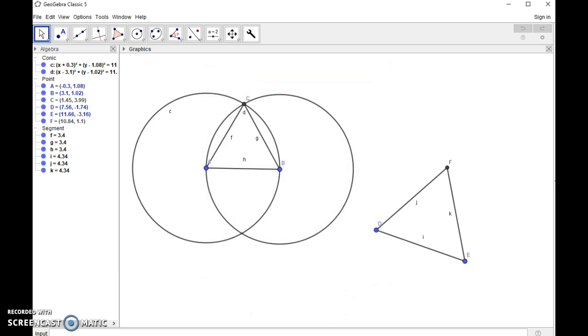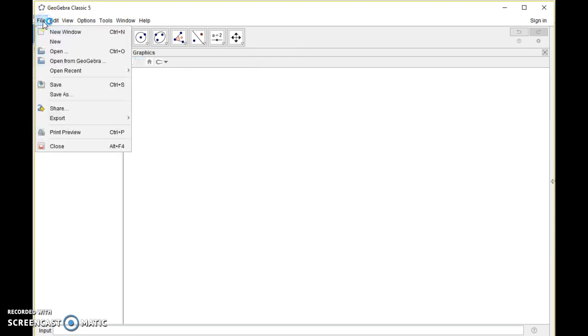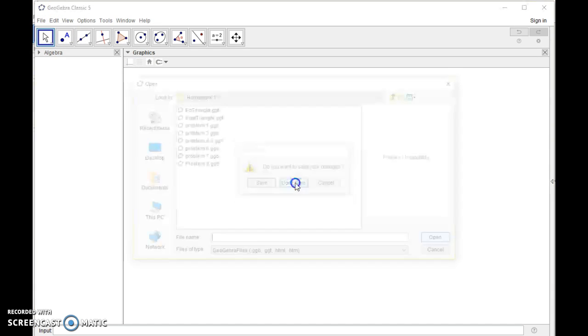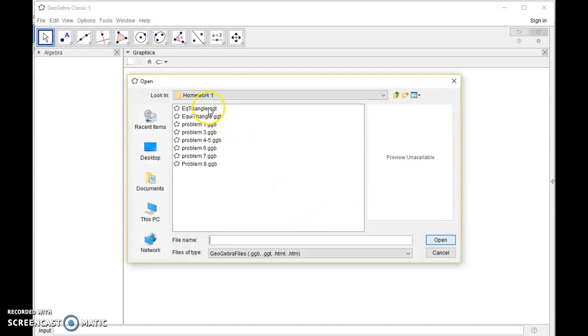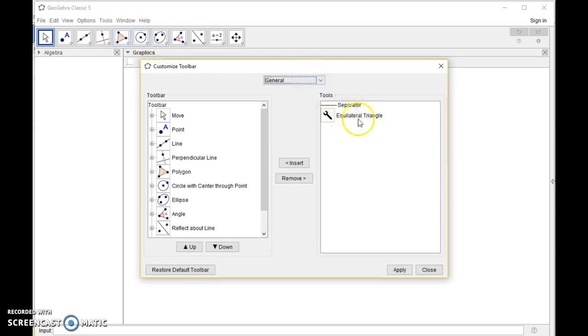Now we can just go ahead and close this and move over to our second window, and well, it's still not up there, but if we go to the File drop-down menu and click on Open, we can just go ahead and say don't save our changes, and you can see here equitriangle.ggt. So if we click on that, click on Open, well, it's not there yet, but we go back to the Tools drop-down menu, Customize Toolbar, and you can see it's right here.